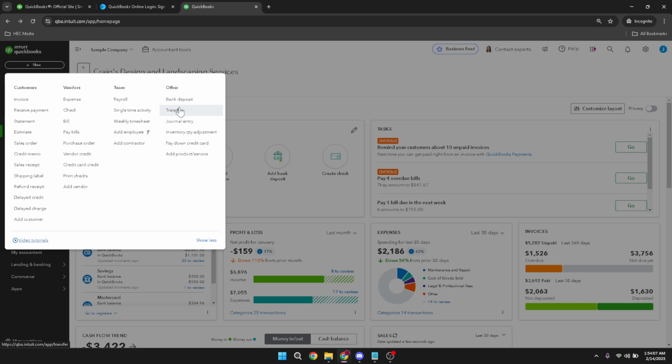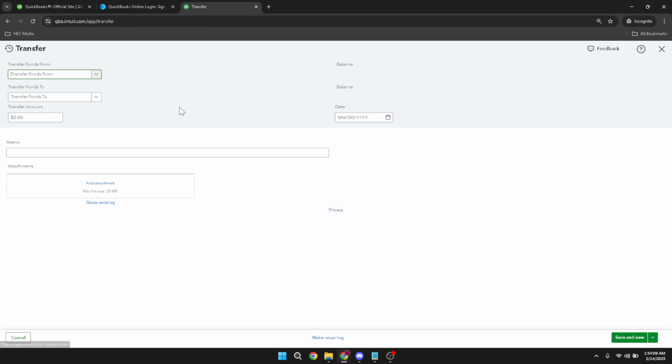Now that you're in the Transfer section, it's time to input the details of your transaction. Begin by choosing where the funds are coming from. Click on the field that says Transfer Funds From and select the account from which you want to move money. This could be your checking account, a savings account, or any other account that holds funds.